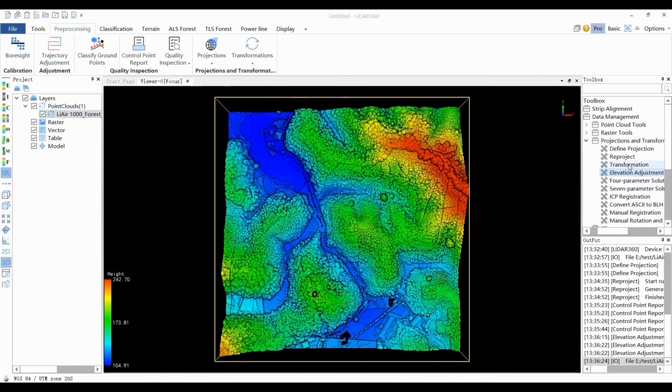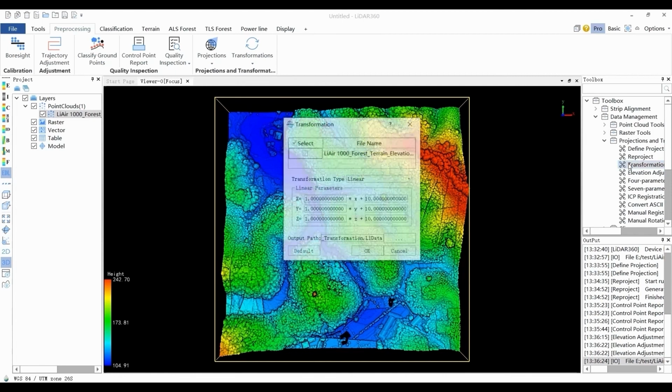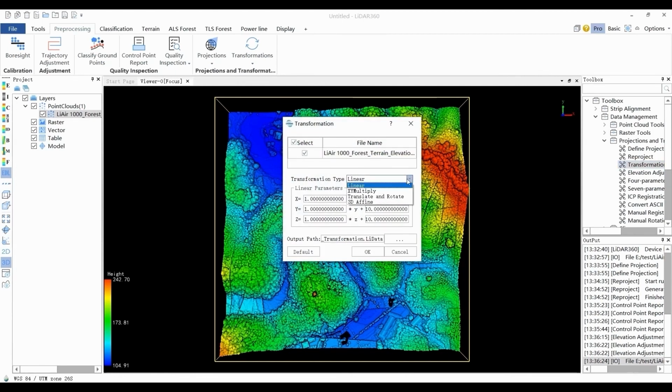LiDAR360 software supports multiple coordinate transformation methods. Users can select a transformation method to perform coordinate conversions according to their need. The 4 supported coordinate transformation methods are linear, XY multiply, translate and rotate, and 3D affine. For more information on each of these methods, please refer to the user manual.